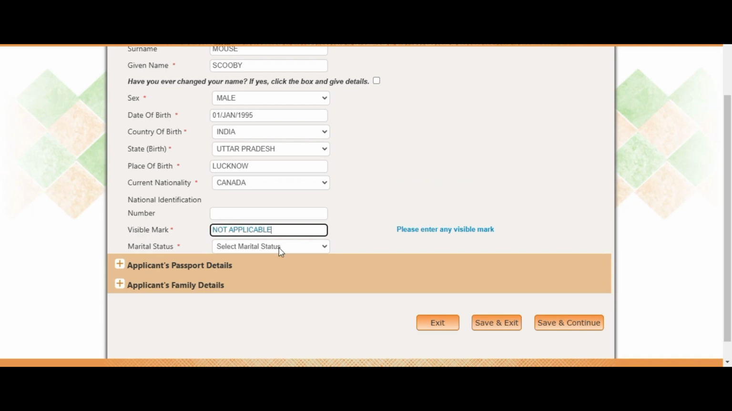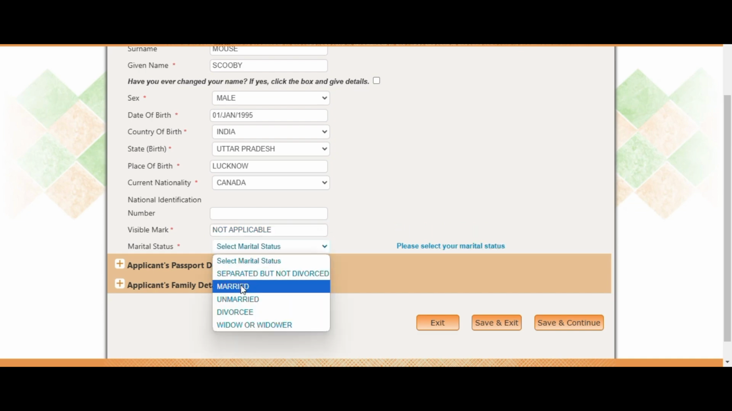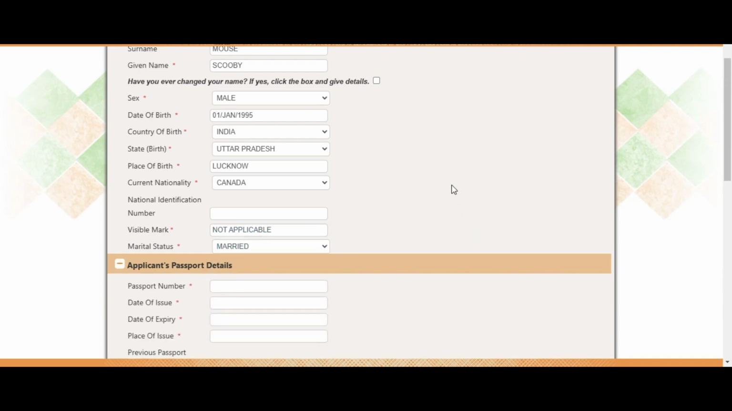Okay. For the sake of this application, I'm marking married because married people need to upload a few more documents as compared to single people. So I'm taking this person as married. The people who are single don't need to upload the marriage certificate. Okay, so I'm showing this application. Let's say the person is married.